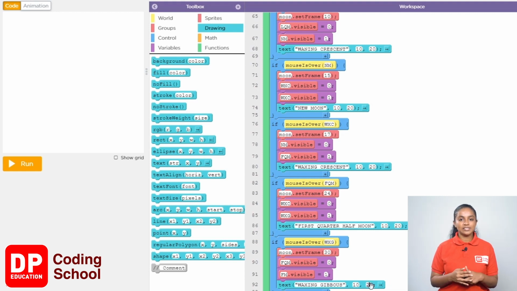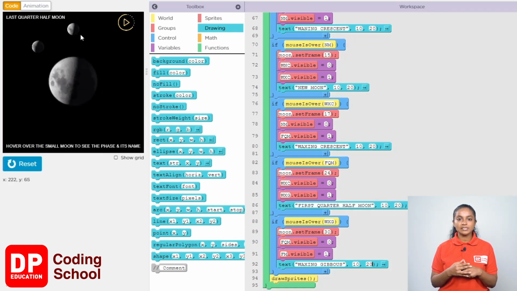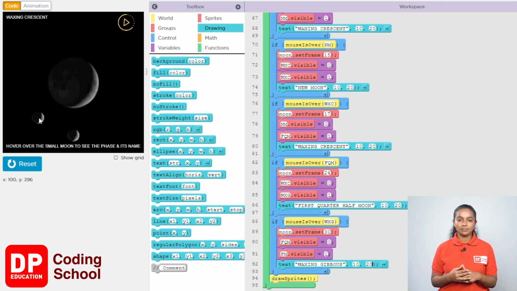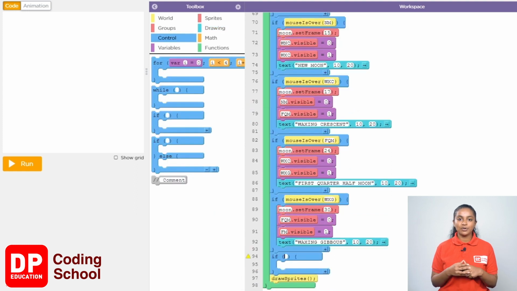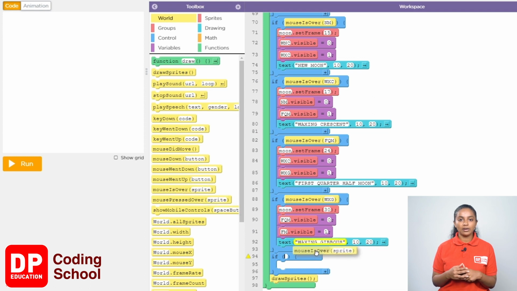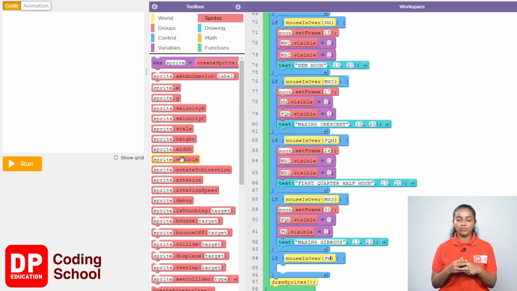Since this event needs to be repeated and cycled again, I will provide the code for moving the mouse pointer to the first small moon called FM. I click on control one more time and drag an if code block here. As the condition of the if code block, let's drag the mouse is over code block under world. Here I give FM. Because we want to make the button visible, drag a sprite.visible code block here. Let's give button here and give 1 here.